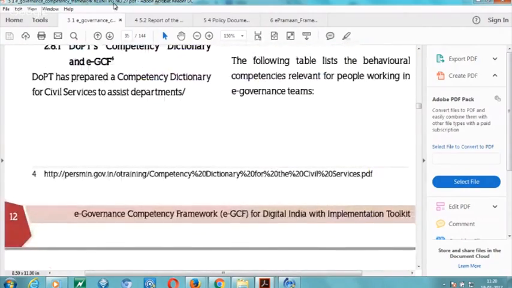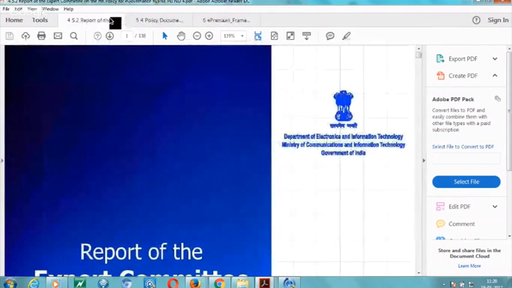I'm cutting it short. Now, the next relevant document is on page number 4.